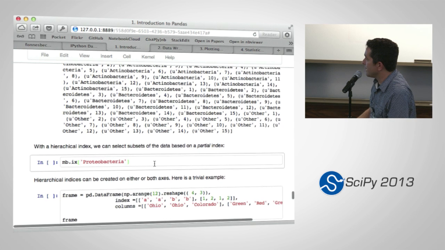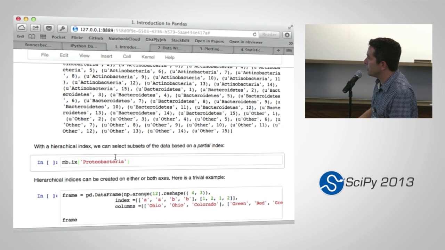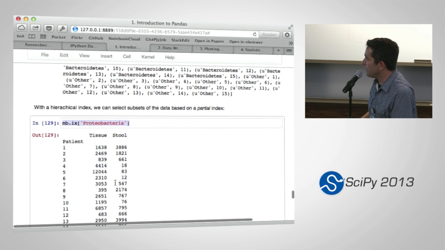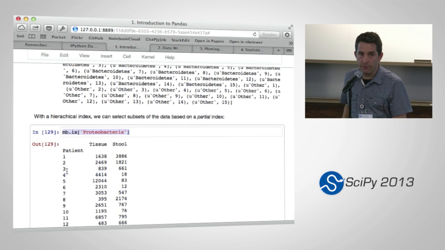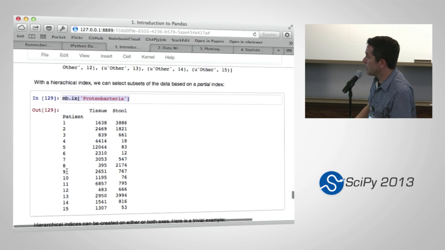And of course, the nice thing is that we aren't bound to indexing out every single element of the multi-index. You can simply index out, for example, just the proteobacteria and leave alone the patient. Okay, you don't have to use both elements of the multi-index, which is nice.